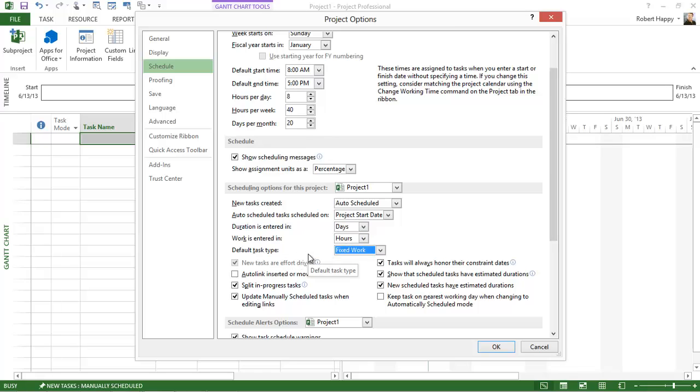So fixed work and effort driven are synonymous, but I could in effect choose fixed duration and select effort driven, which means that I want my duration to stay fixed, but as I adjust my duration, do I want my work estimates to stay fixed, or do I want them to adjust along with it? And again, we'll see how this behaves once we start using the tool. So these are some key option settings that you can establish even before you start building your plan.